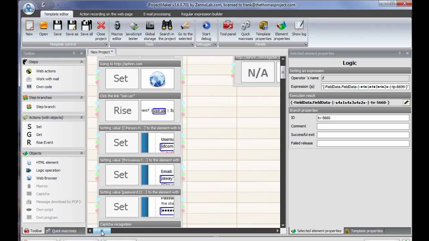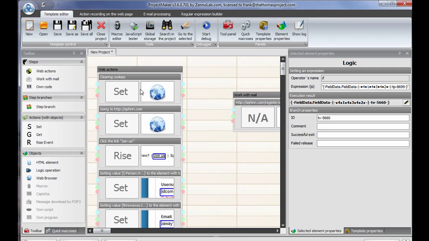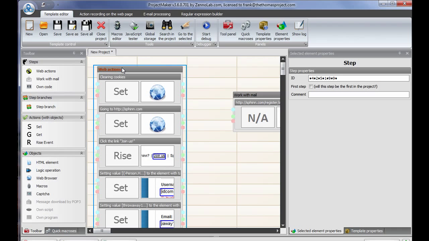Now next we actually have to tell the program where to start, because sometimes you might put these pieces in different order. So what I'm going to do is click on here. And you see, when I've clicked the web actions for the first section, there is a first step. This will be the first step in the project. I will click that. I'm also going to name this: first steps to registering on siphon.com. Okay?